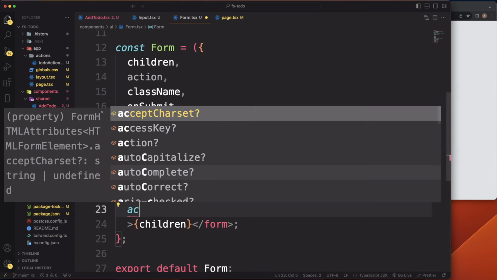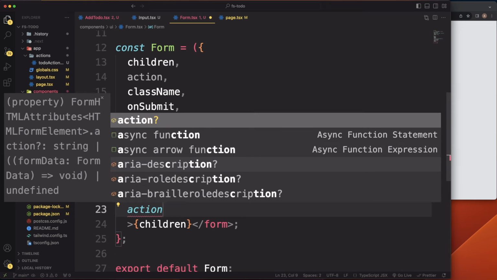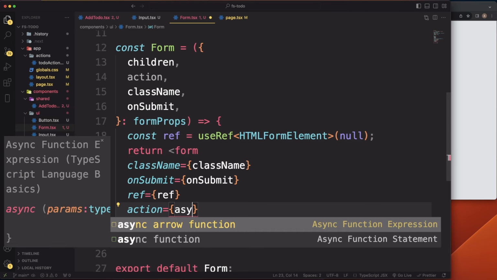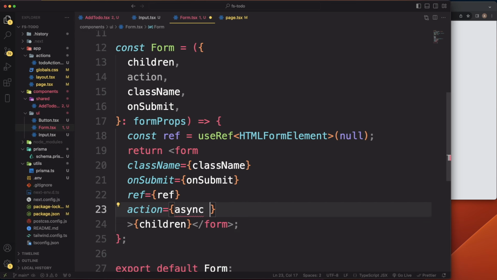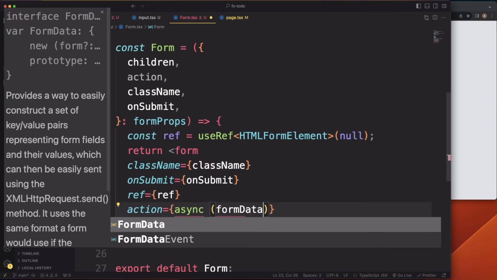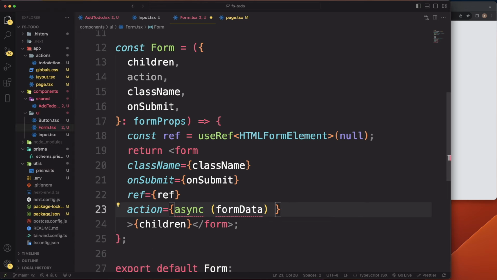and then our actions. So this is going to be a little bit trickier. We're going to do action, and then we do brackets. I'm going to do async form data, all right, and then we're going to return.